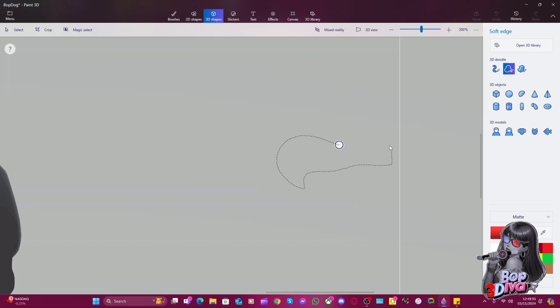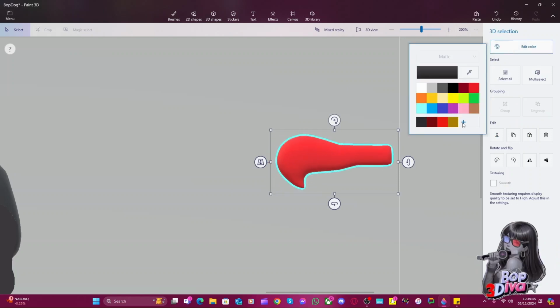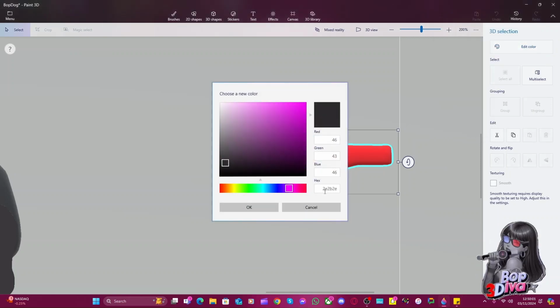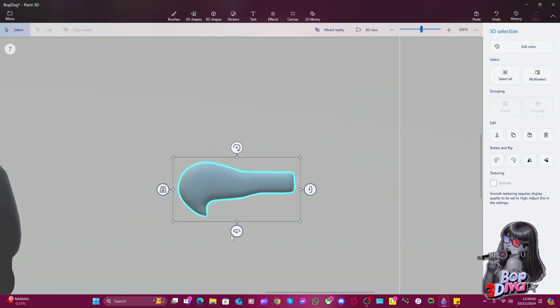We got to put a little extender in there so it tucks into the leg. So we'll put that in. Go into our sticky notes. The pull was 7694A2 for hexadecimal code. That's a really weak looking blue, I'll tell you that much.